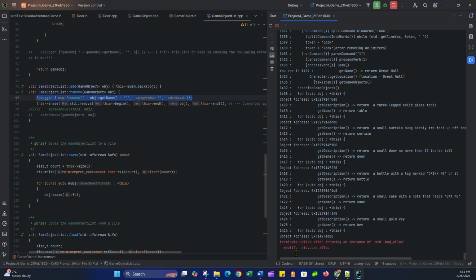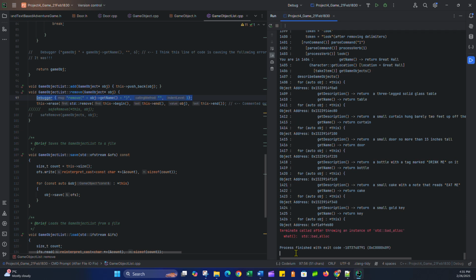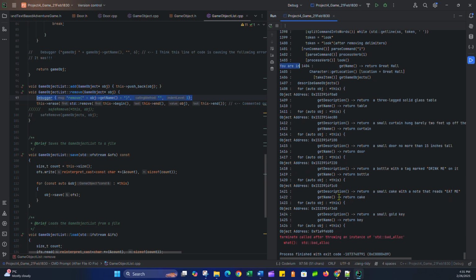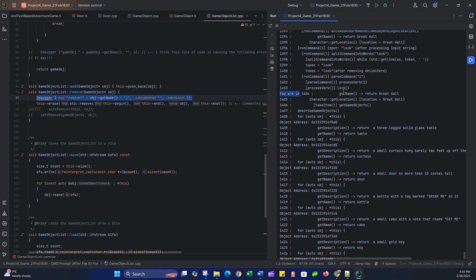When I look, things terminate. So, why is that? Well, I'm accessing, what was the last method call? I'm in process verb look, and then it would have said you are in, because that's typically how the look method works. It's like you are in, and then it's going to tell me where I am. The Great Hall should be down here somewhere, but I never get to that because all my can't talk debug code happens here. I return Great Hall. That's ultimately where it should have said I am. And then I go to the character's location. It's right here. And then I get their game objects. So I call take item from the get game objects.